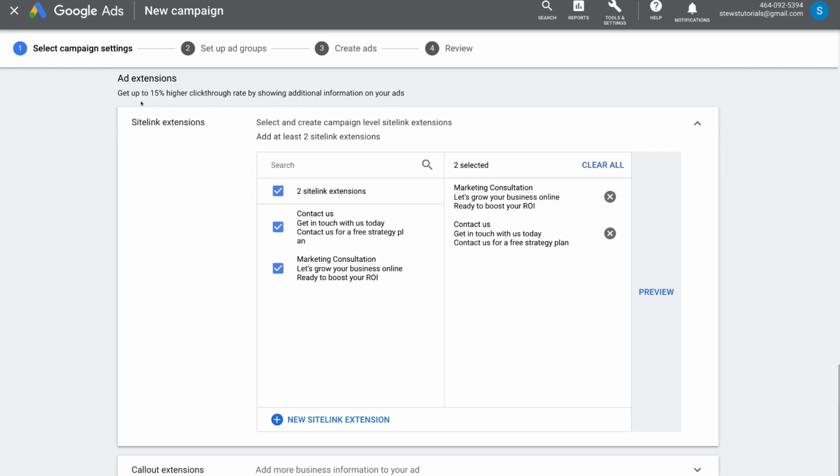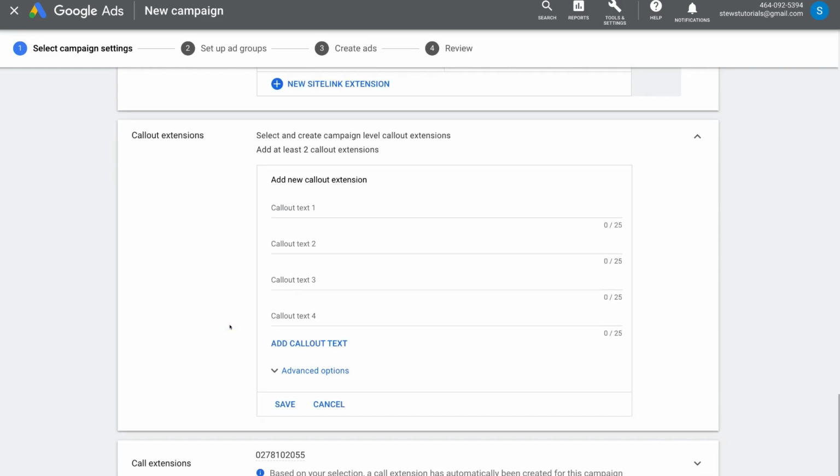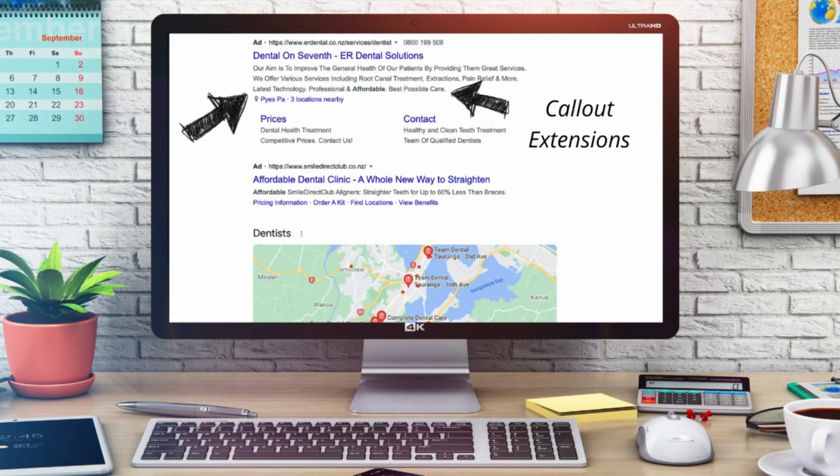Okay, so now you can see we have one ad extension, the site link extensions. Now if we scroll down, we also have call out extensions. If we click here and scroll down, what we can do is add a new call out extension. Again, here what we want to do is add at least 4. Now this type of extension allows us to add further information about our products, services, or about our business.